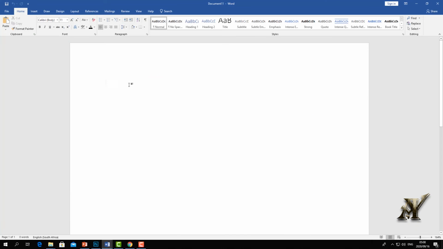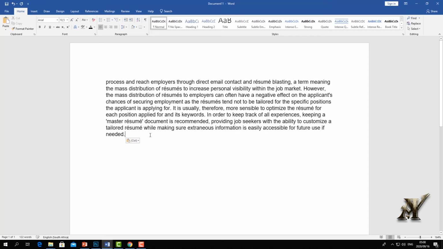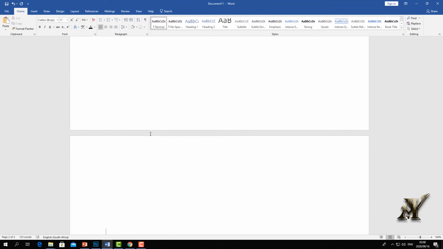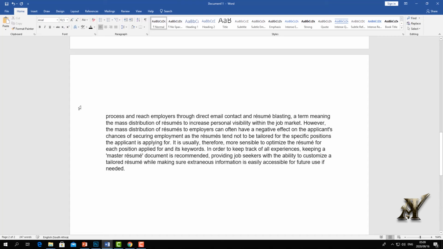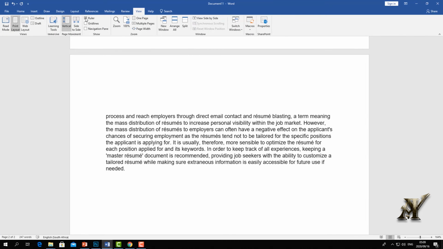I'll copy the text and I'll paste it here. Now this text, if I type like this, and I'm gonna press enter and go to the second page and then paste the stuff now here. Now if you look at this word, it's lying somewhere here. I'm gonna go to view and display a ruler.